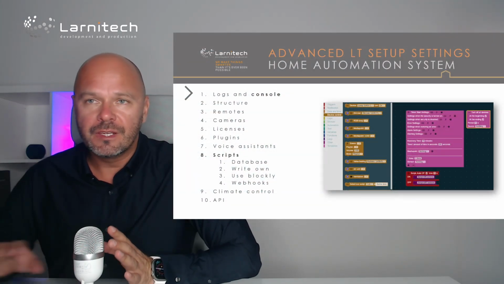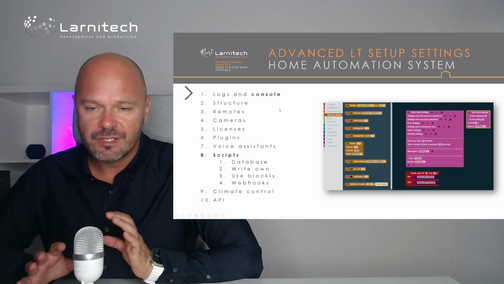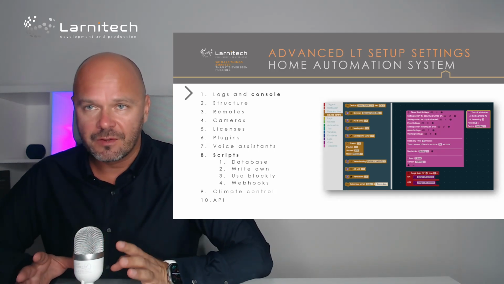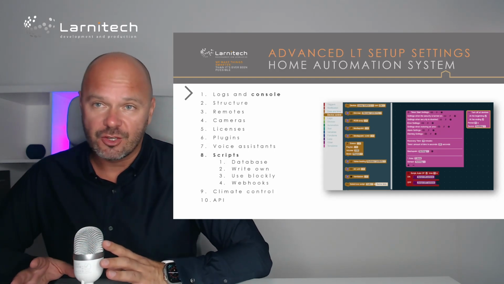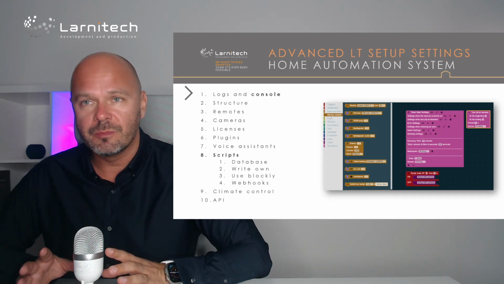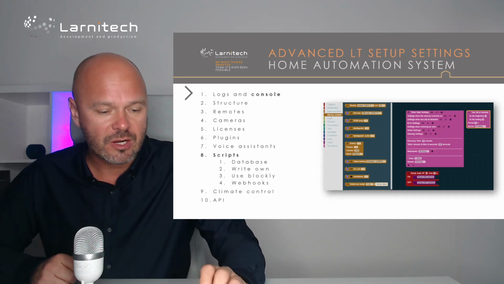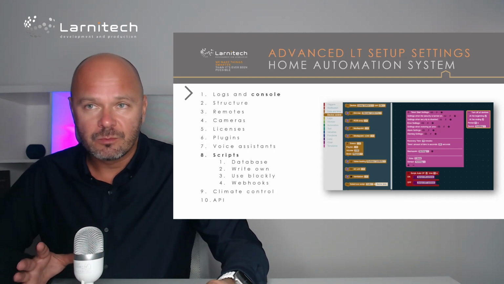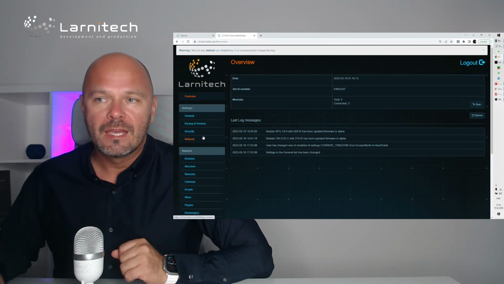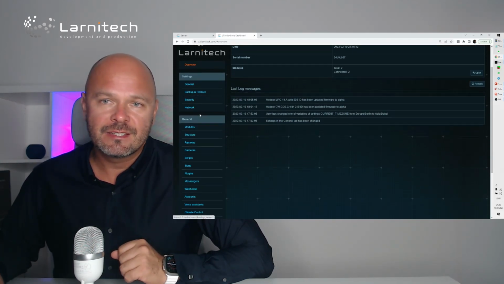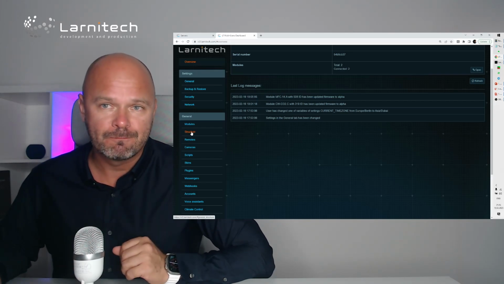Next important thing which we need to see is the structure. And structure is really important because it is everything which we see inside the application, and also a lot of automations and many other things and settings depend on the structure. Where can we see the structure? Let's go to LTSetup. And we have here the part which is named structure.